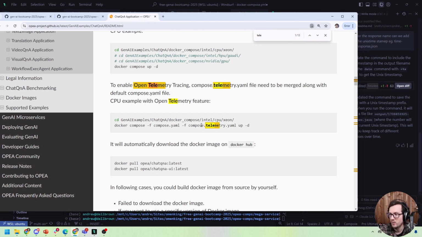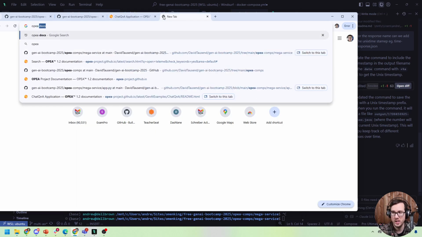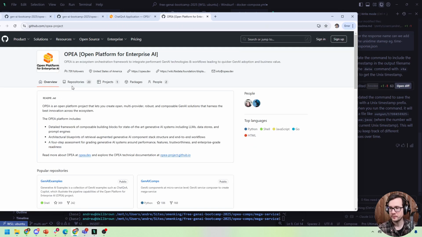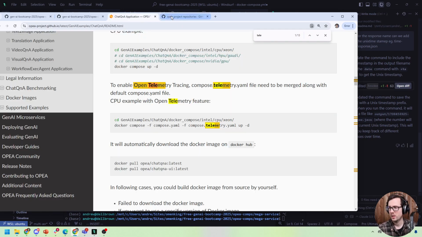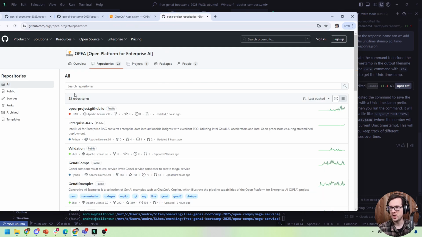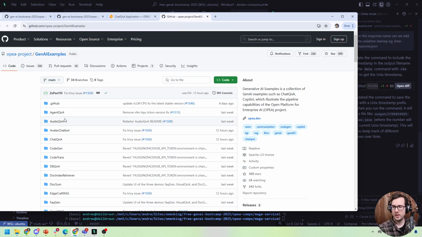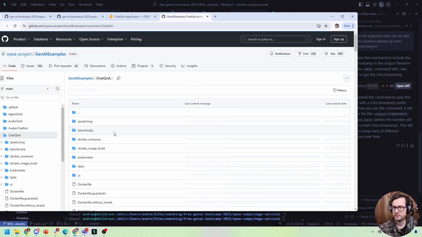But what I want to know is, what port does it have to be? I know David has that specific port, but I want to take a look here. And so I'm going to go to the OPEA project on GitHub, right? So we're going to go over to here. I'm going to go to projects. This is in chat Q&A. So we're going to go into examples, and we'll go into chat Q&A.